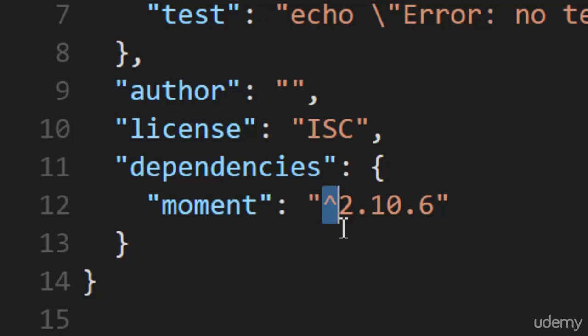This means that when we go to update to the next version, if a new version of Moment comes out, the caret means npm, it's okay to automatically update me to anything within this major release, the 2. So if 2.10.7 comes out, automatically update me. If a 2.11 comes out, automatically update me. But if it changes to a 3, don't update me. So in other words, any minor or patch change is okay.